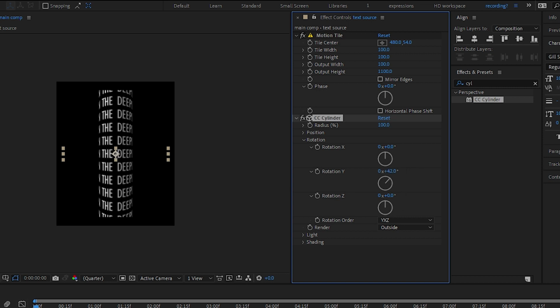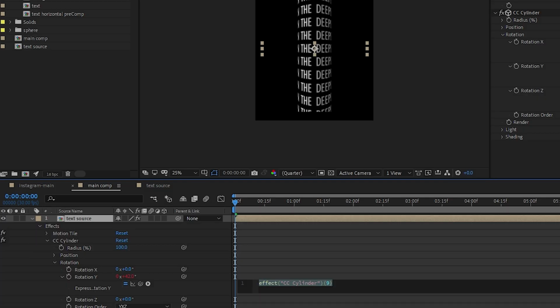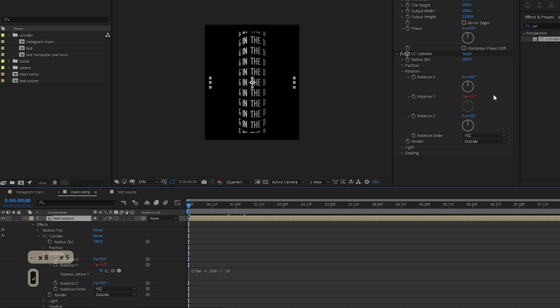So animate the rotation. Alt click on the stopwatch. We'll do time times 360 divided by 10. 360 giving one rotation, 10 is the length of the comp, 10 seconds.